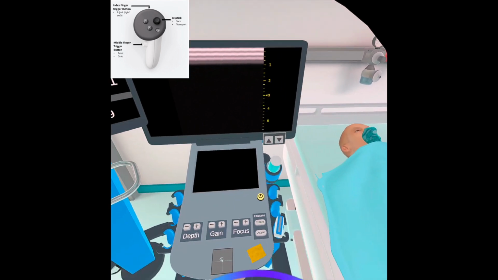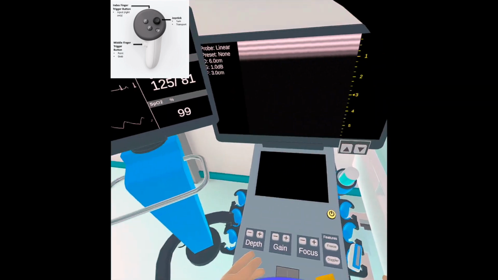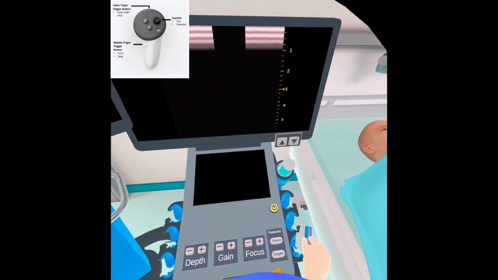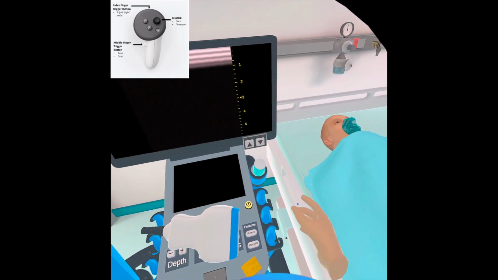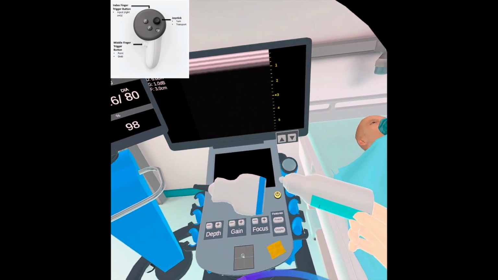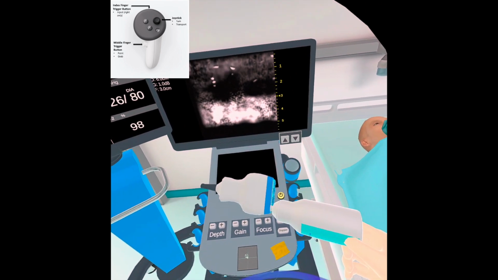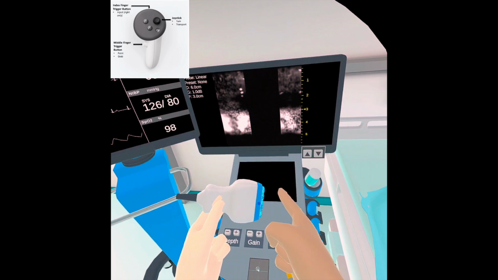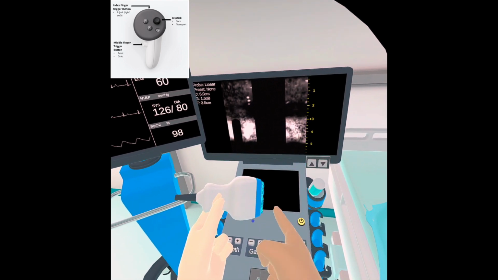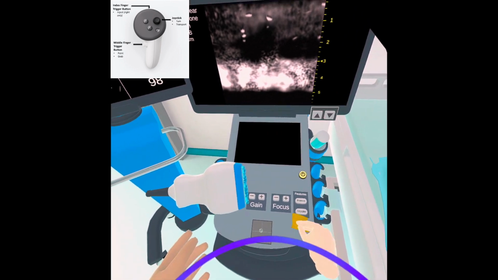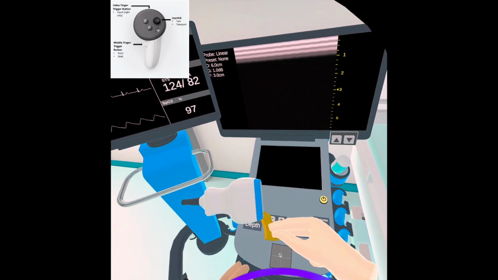For us to actually start the block, simply do as you normally would. Grab the ultrasound probe. You grab the gel, and then you put some gel on the actual probe itself. As you normally would, you can tap on the probe to determine the orientation. You also have a wipe here if you want to remove the gel as well.